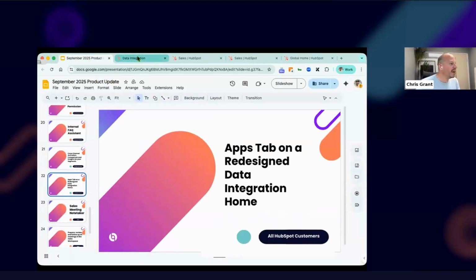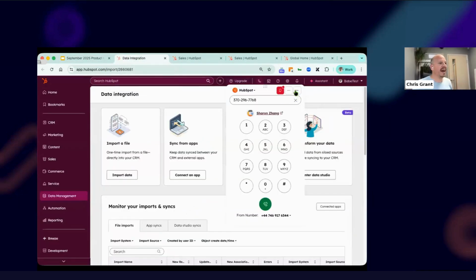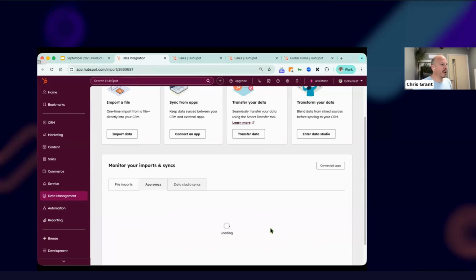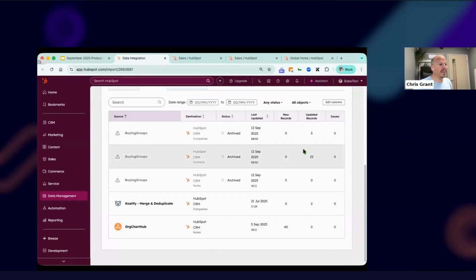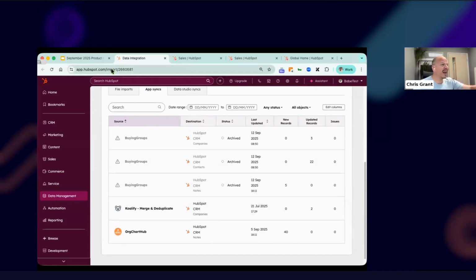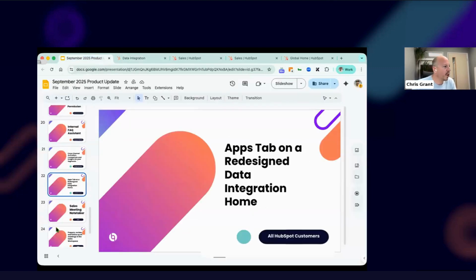Apps tab on a redesign data integration. This is literally just in data management. You've now got data integration, and you've now got your app syncs, so you can tell what's happening with your app syncs, work out what's going on. Again, not huge, but really nice, especially for your IT teams, to be able to monitor what's going on.